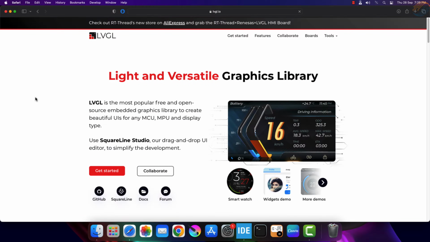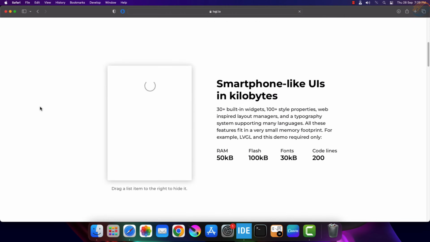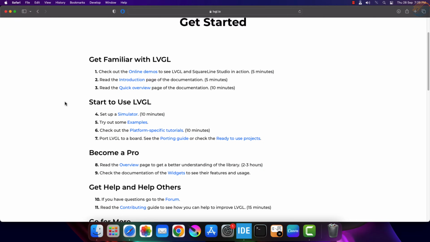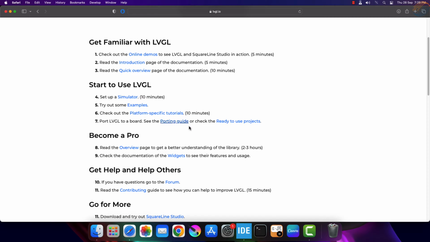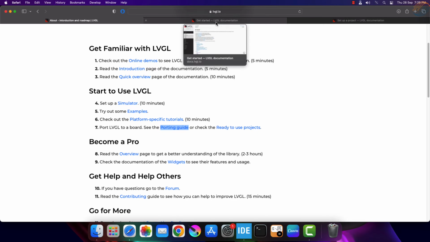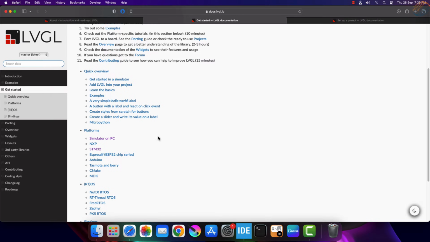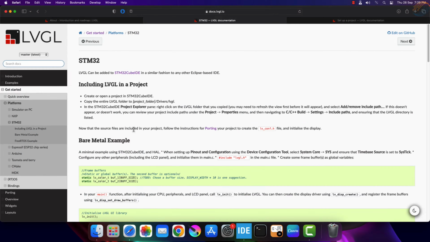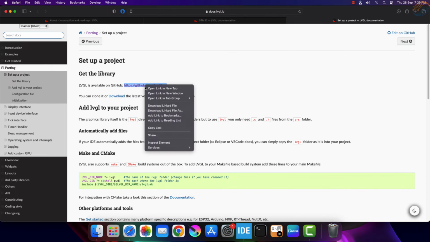Alright, let's start today's video, and open lvgl.io. Click on the Getting Started link. Here open the platform-specific tutorials and the porting guide in separate tabs. In the platform-specific tutorials, they have provided the guide for the STM32 controllers. We will follow this guide, but there are some additional things we need from the porting guide also.